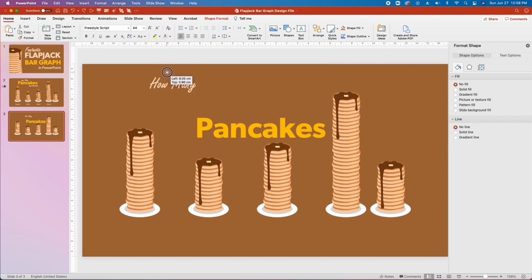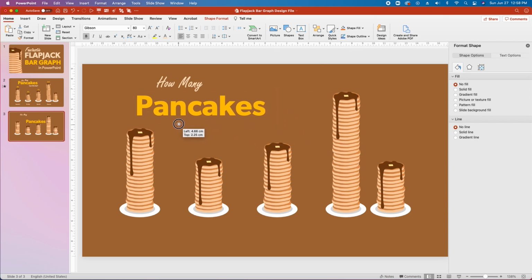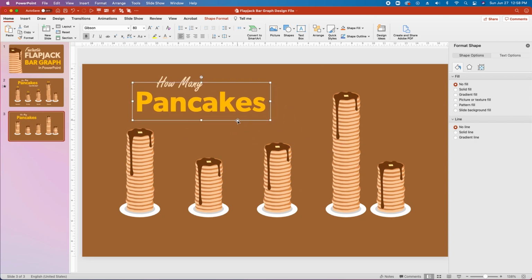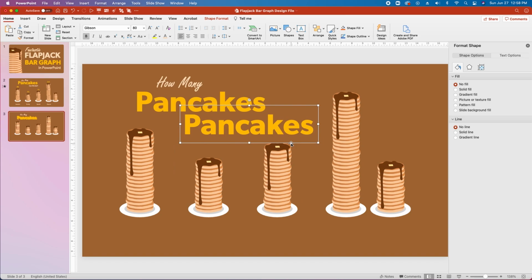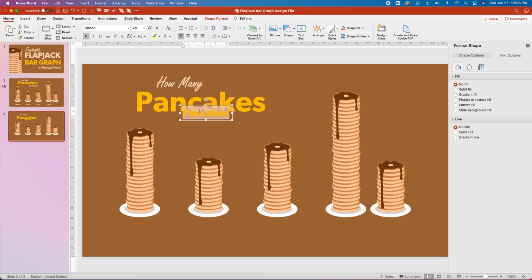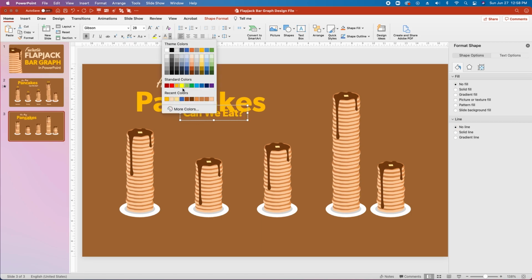Then I'll drag both text boxes up into the upper left here, and we'll finish arranging these in just a minute, but I'm gonna duplicate this text box one more time. I'm gonna change the font size to 28. I'm gonna change the text inside it to "Can we eat?" with a question mark. I'm gonna select the whole text box, and I'm gonna change back to the same font color we used for how many, which was hex code FADEBA.